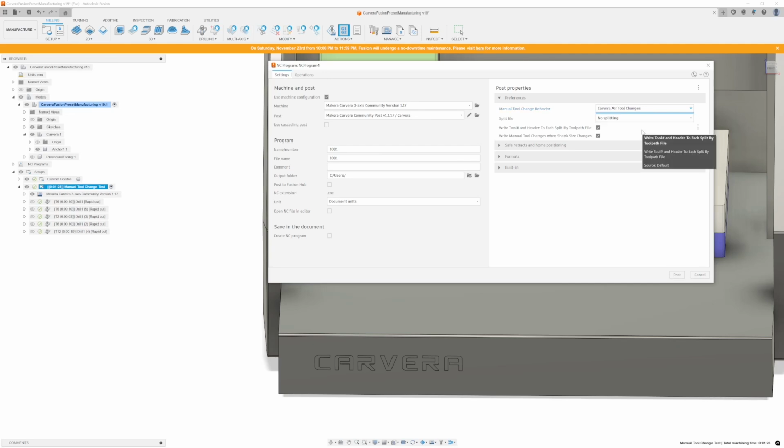The Carvera Air method passes through the tool number to the machine without any edits. This will error out on the full-size Carvera for tools greater than 6. And finally, the error on more than 6 tools option will fail to post-process if you use a tool number greater than 6. This is the default behavior of the stock post-processor. I'm going to set mine to Carvera-Community tool changes.